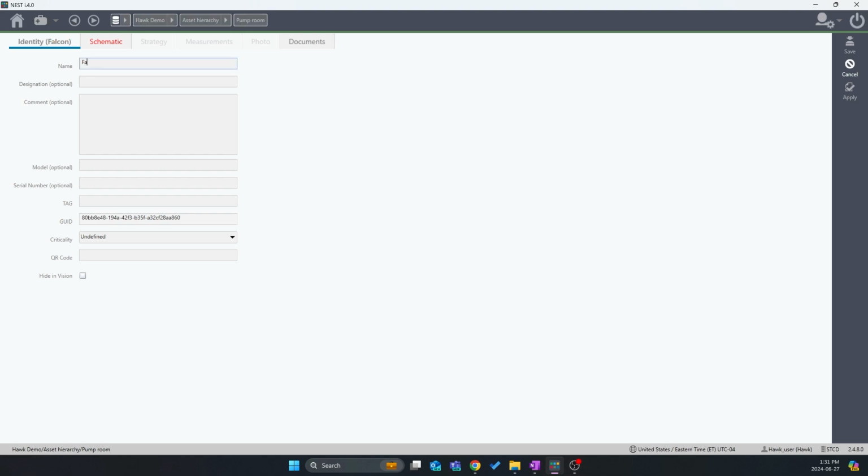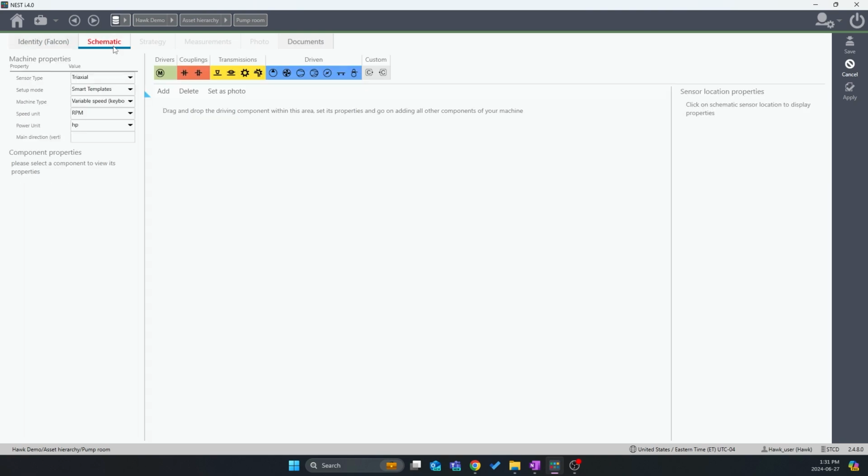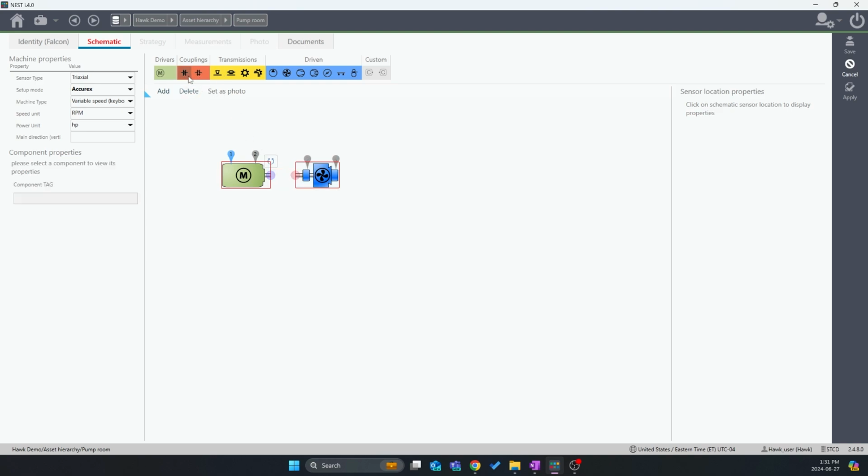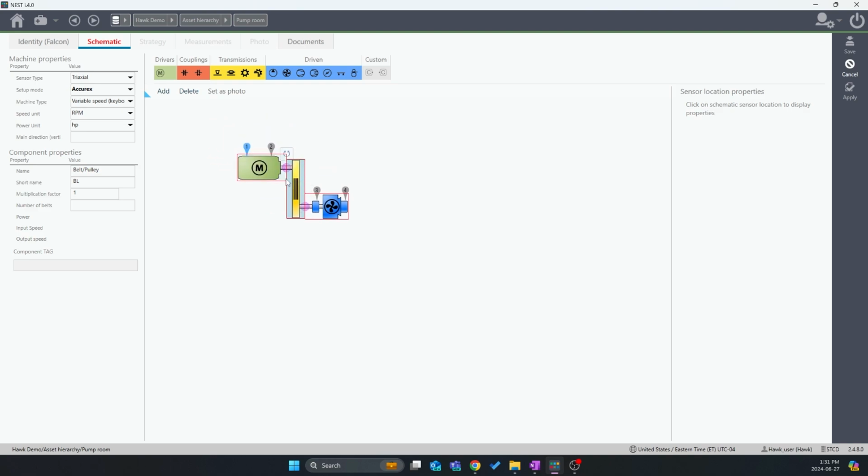So to create a new machine for your Hawk, you click on new machine Falcon, and then you give it a name. I will create a fan today. You can give multiple information. When you are ready, you go into schematic, and you can drag and drop the machine that you want to create. So now I dragged a driver, a coupling, and a fan. I could have, if I wanted to, let me do it, I will delete that component, and I will put belt and pulleys. You can drag and drop a belt and pulley, put a ratio in, and set the number of belts.